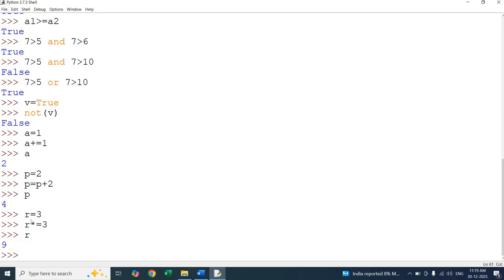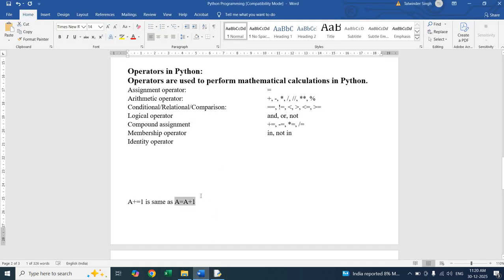That's your choice whether you want to use this way or r is equal to r multiply by 3. Basically this is a shorthand way to write increment or decrement when we are using the looping concept. It will be clear to you when we do the looping in Python. So that's how it is. So you can do this.